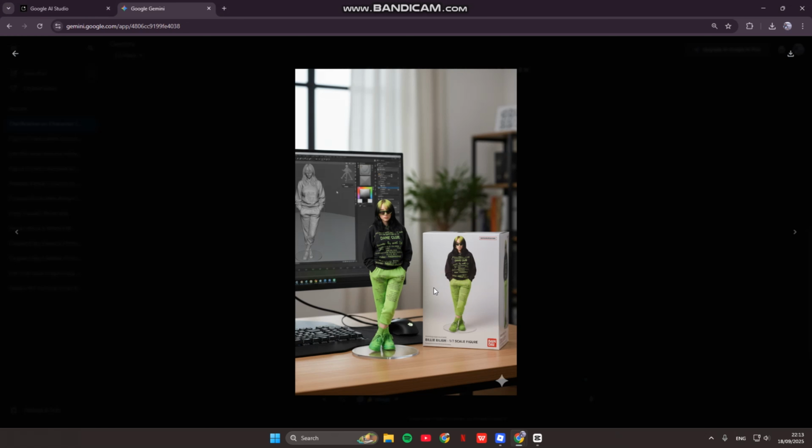Okay, so here is the result. As you guys can see, the person is based on the prompt. The object is placed on the computer desk, and there's also this computer screen and also the toy box of the figure. And if you're satisfied with the result, if you want to download it, you can just tap on this drop down in here to download the image.